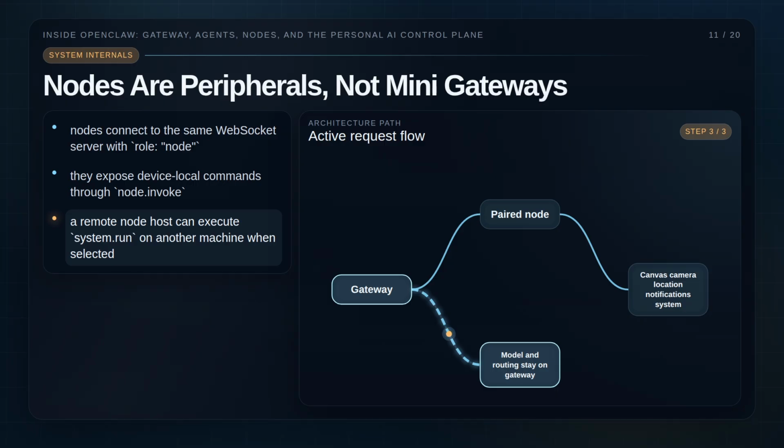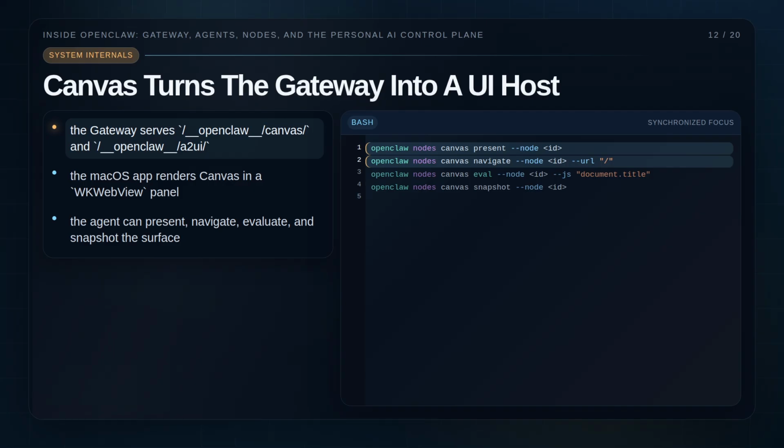And in remote setups, that means you can keep one central brain and still reach device local surfaces or execute commands on a different machine when the node host is configured for that job.